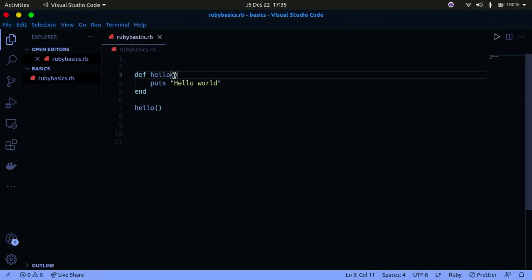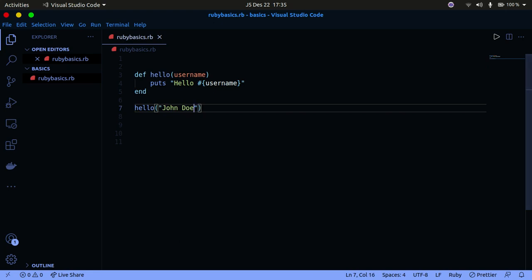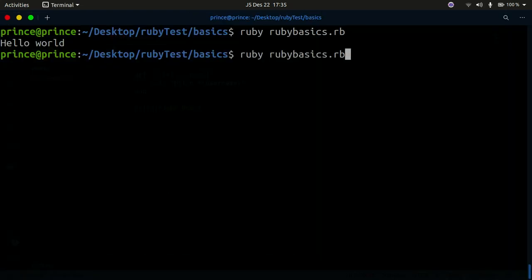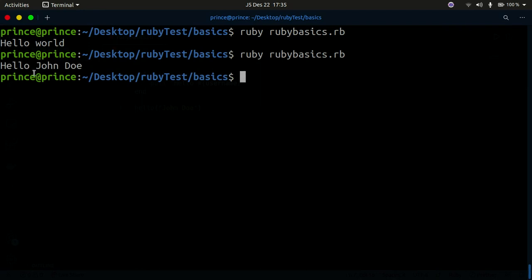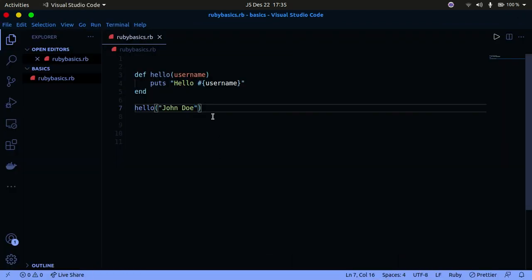Let's say we're taking a certain user, so let's say username, and in here we want to use string interpolation, so we say here #{username}, and then I need to pass in the user, so I can just say John Doe, just like that, and I can go in here and simply execute the code. I get hello John Doe, just like that, and that's how I execute the code to get the exact output I want. So that's just the basics of Ruby.